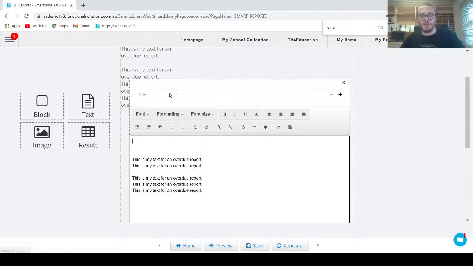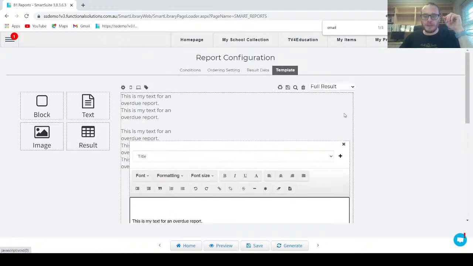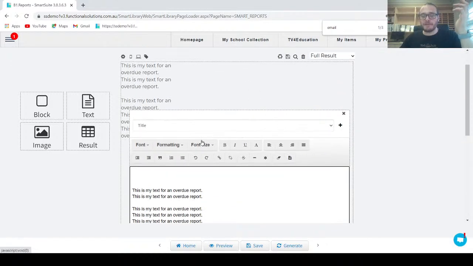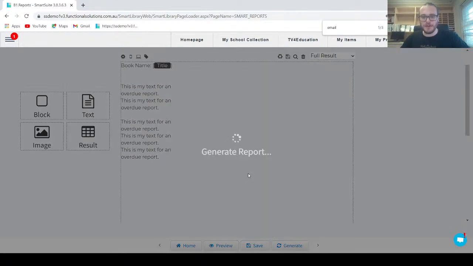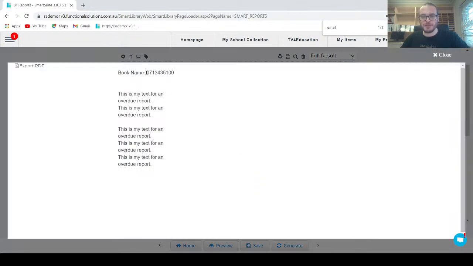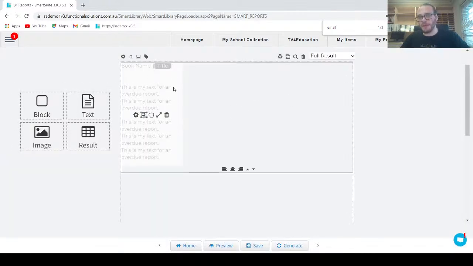What this here does is this allows us to take from what's in result data and add it to our template. So if we go book name and then press the plus sign here, it will imprint and it looks like this. When I click save and click preview, it will now show what's in the title field of an overdue item. It will display that.